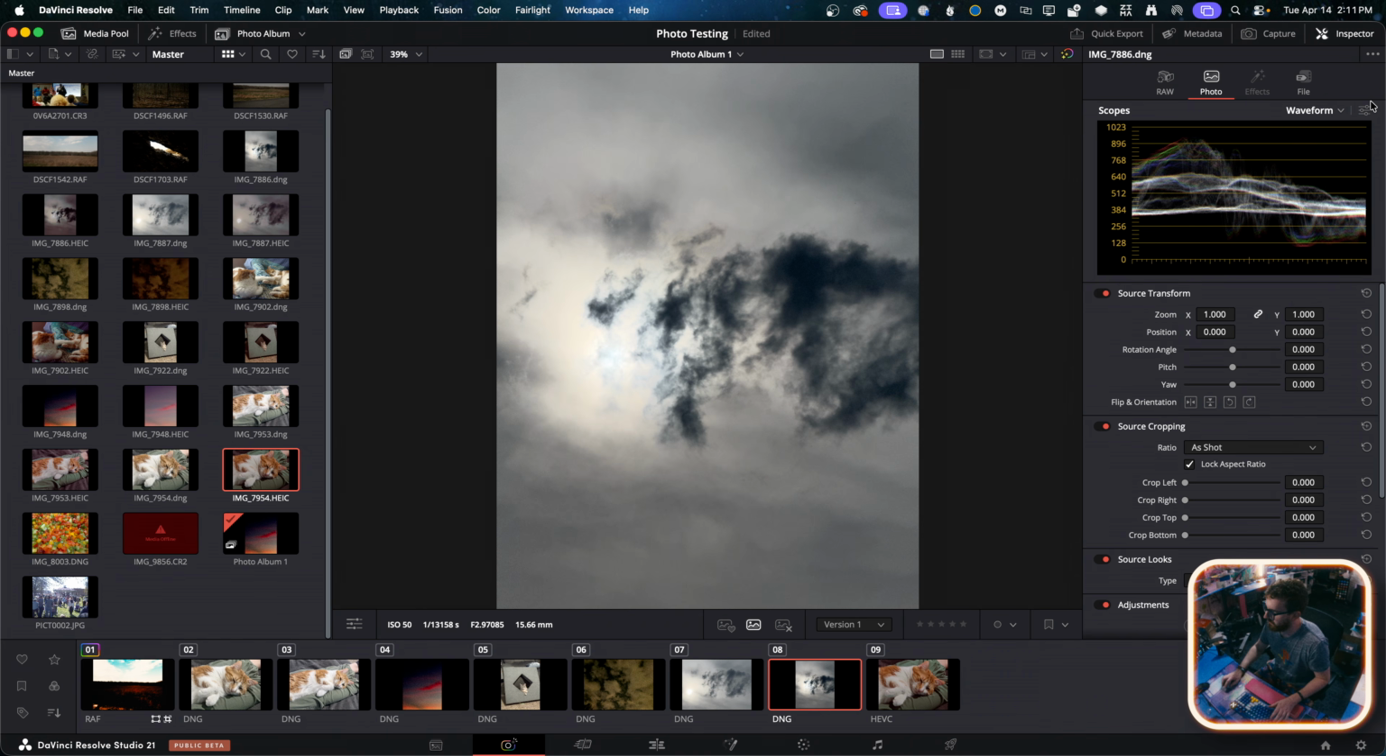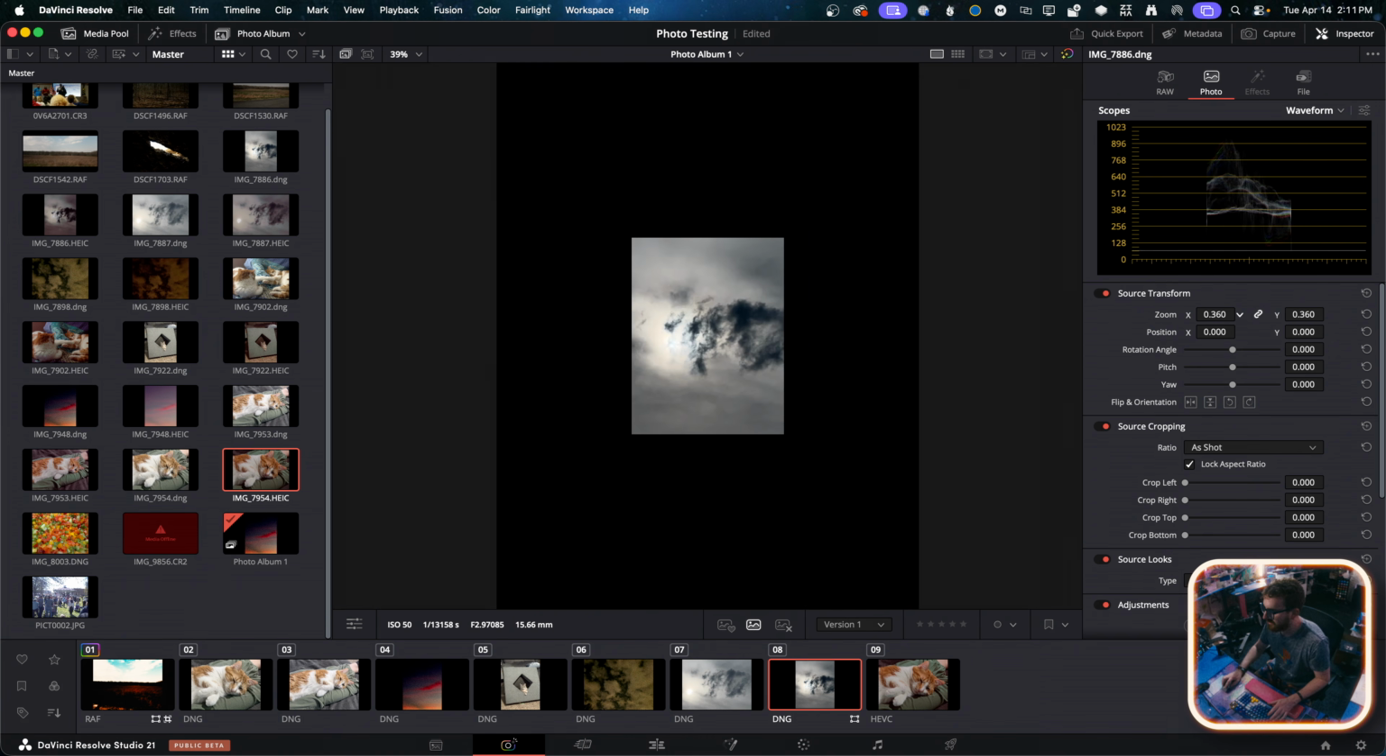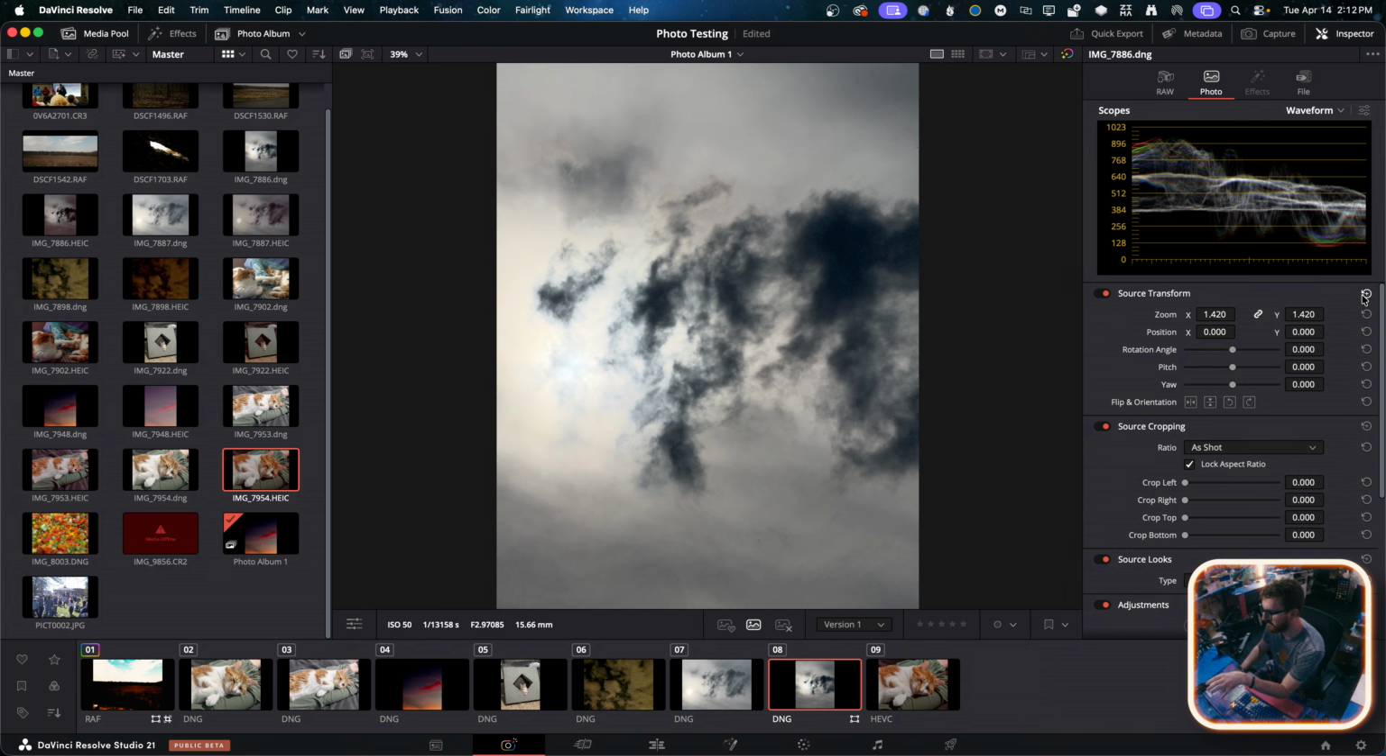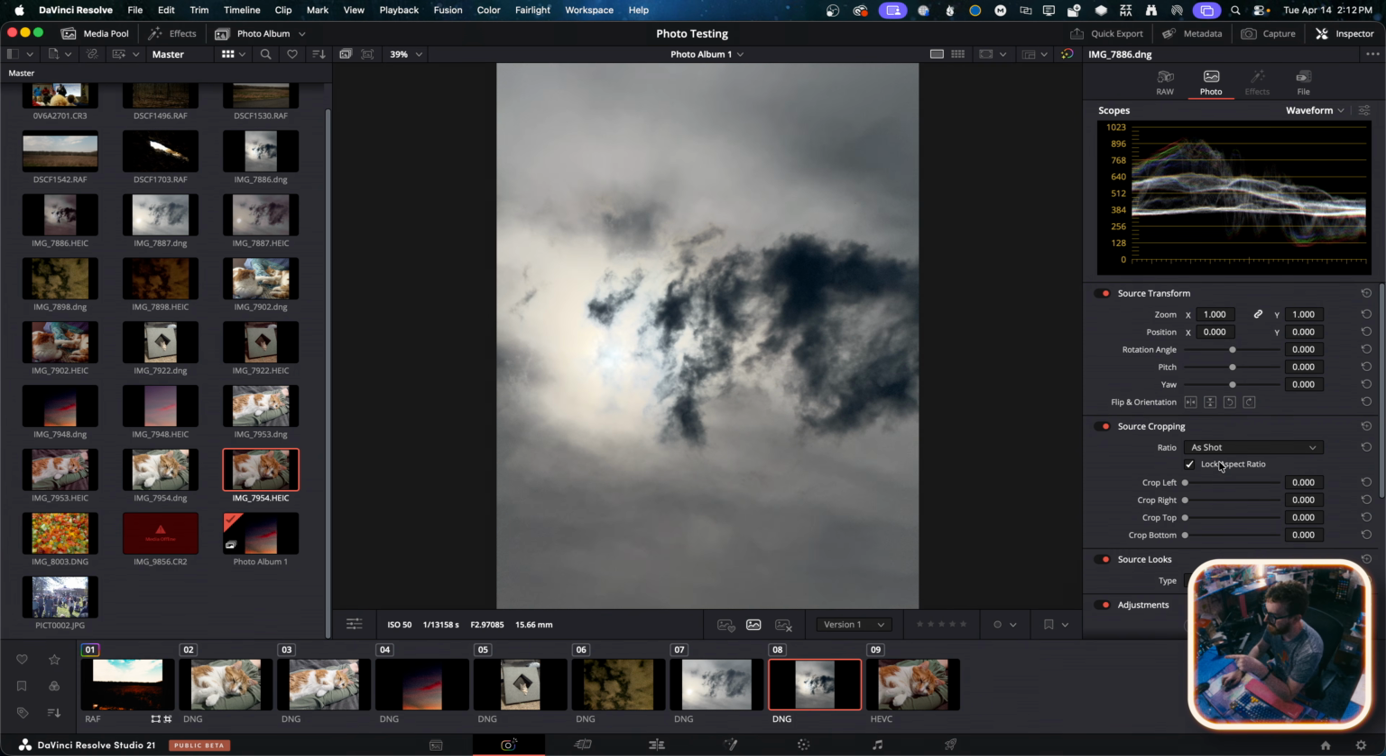And you get controls over that just like in the normal color tab, which we can still use. We'll get there. And then you get source transform. So you can actually change the size of the photo within the canvas of its original resolution, which is interesting. But then you also have cropping.